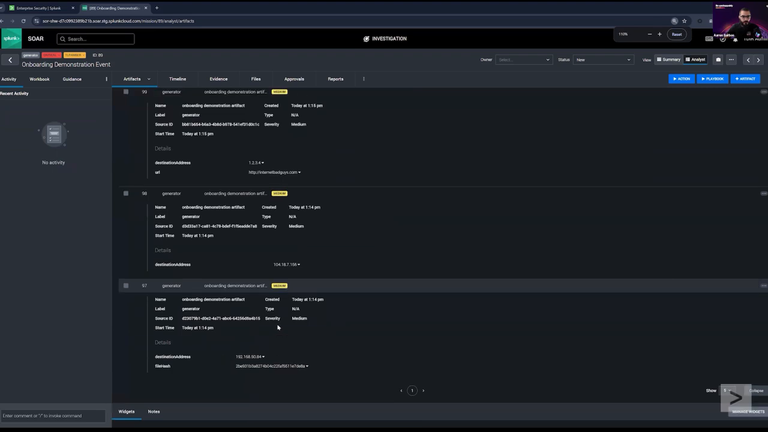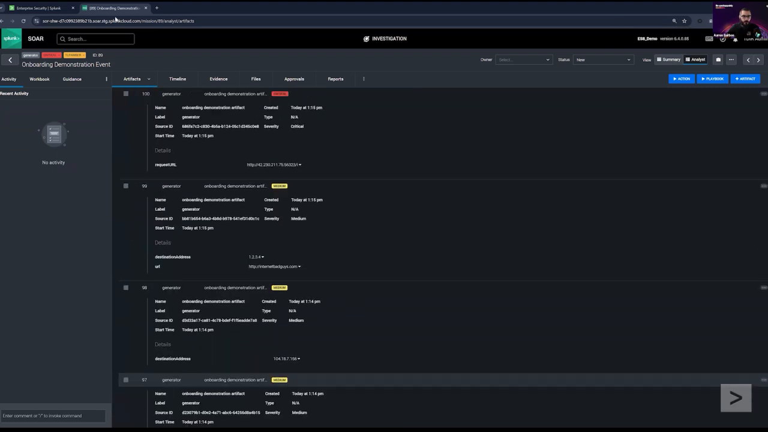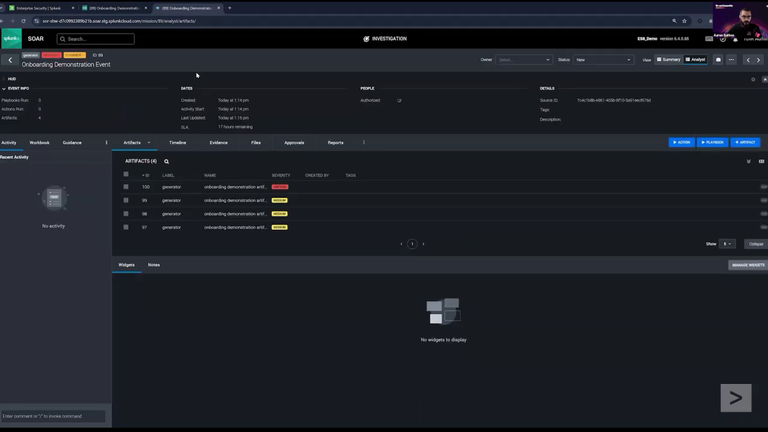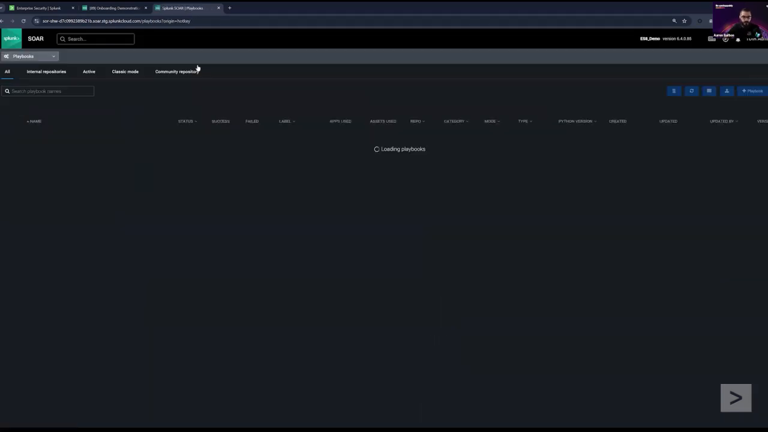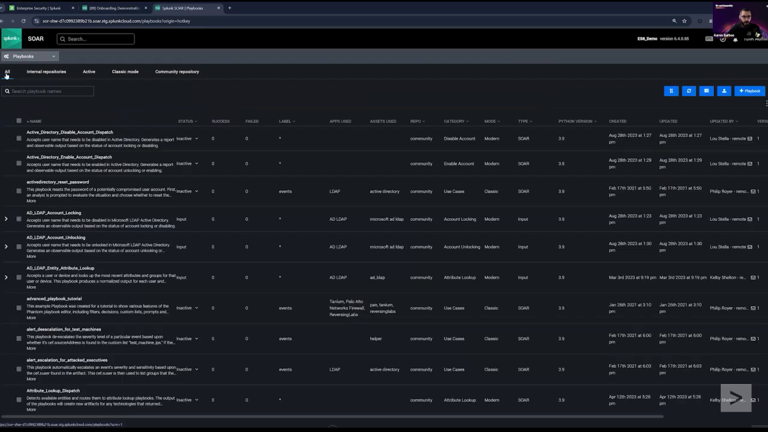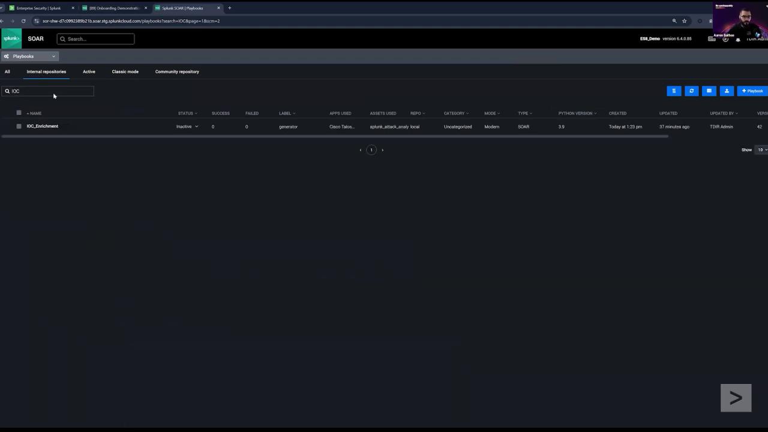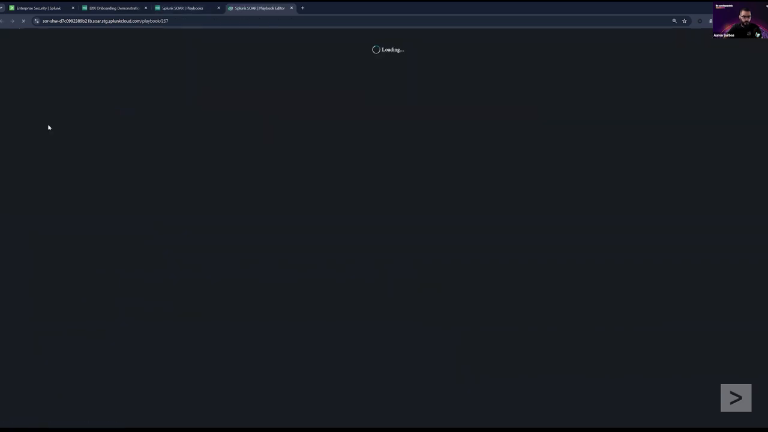So what we're going to do is look at a playbook that we can use to enrich this. I'm going to use a shortcut. If you hit Shift P, this is going to take us to our playbooks. We have a couple different tabs right here. If I want to look at the internal repository, these are playbooks that we've developed inside of our platform. We can filter off this, and the one that I created earlier today is called IOC enrichment. So let's open this up.